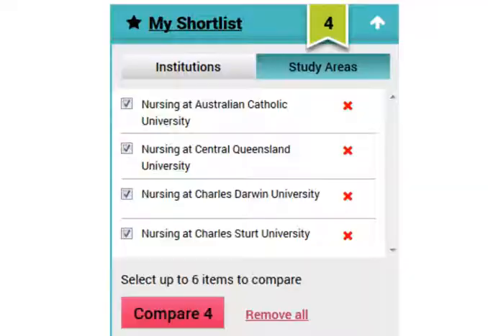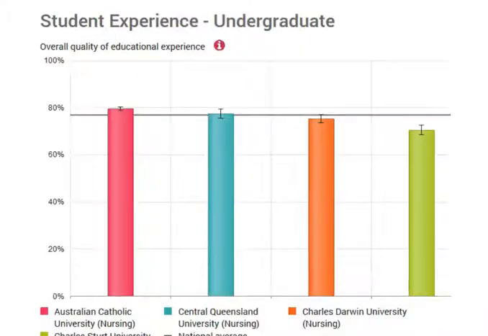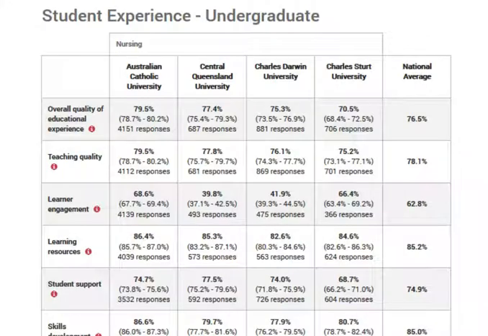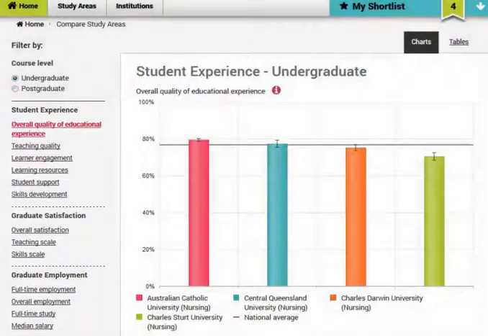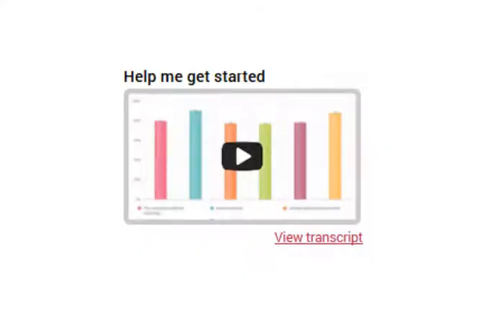After you have added to your list, hit the Compare button. You will find some charts and tables. Here you can see some of the chart types. There is also a handy video created by QILT. You can find the link to the video in the description below.